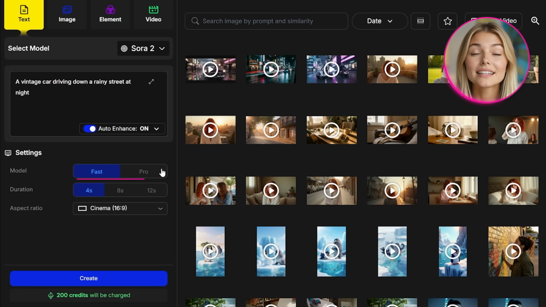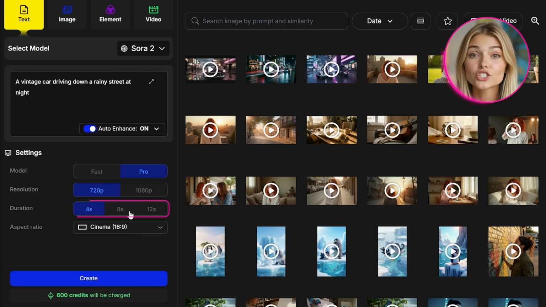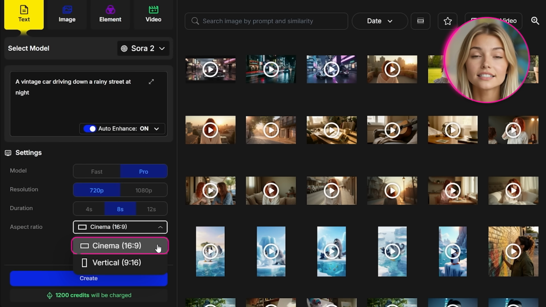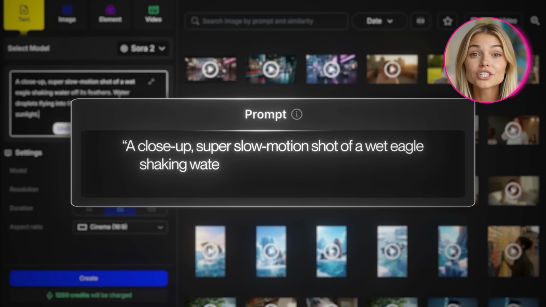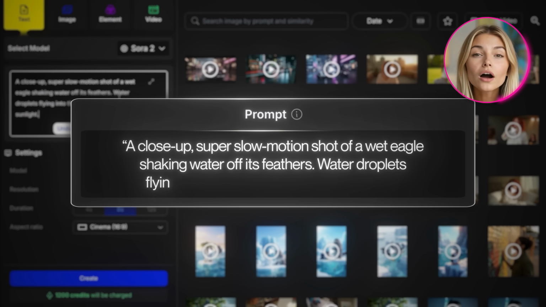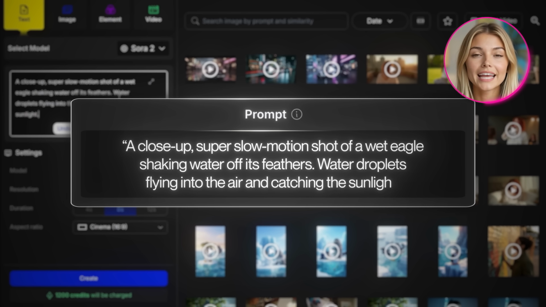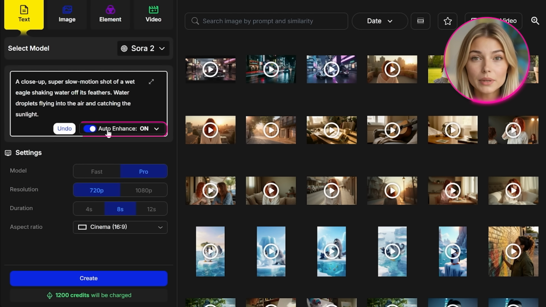For this run, select the Pro model and set the duration to 8 seconds. We'll set the aspect ratio to 16:9 to get that cinematic landscape look. For the prompt, we are going to try something a lot harder and visually interesting. I'll paste in this concept: a close-up, super slow motion shot of a wet eagle shaking water off its feathers. Water droplets flying into the air and catching the sunlight. Finally, make sure Auto Enhance is toggled on and then hit Create.